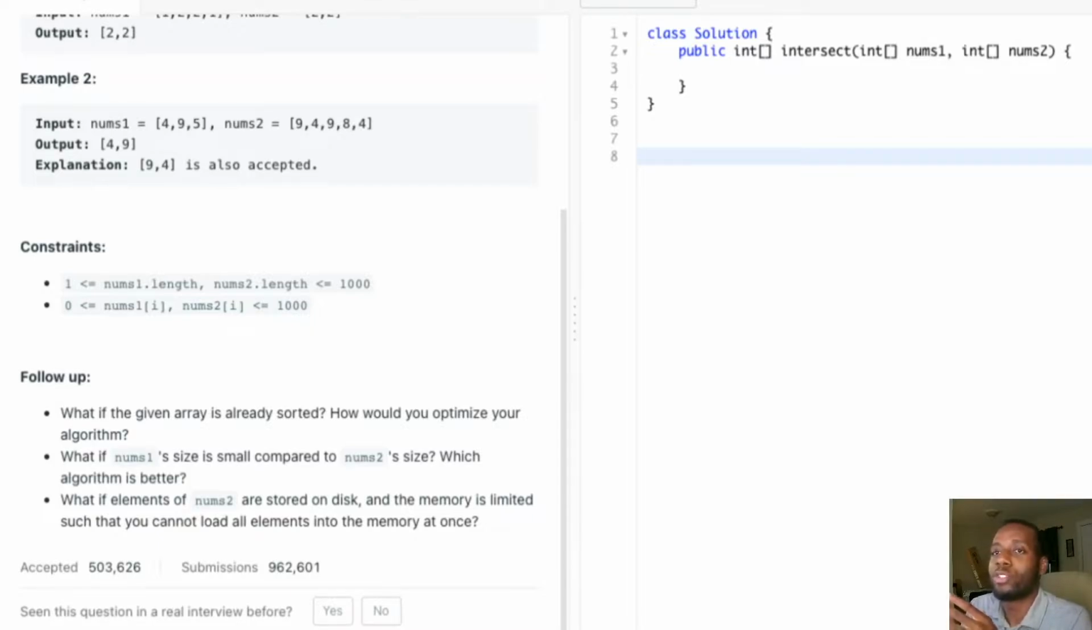Every time we loop through the first array, we add all the numbers and their frequency. So the key would be the number, and the value would be the actual frequency, how many times it appeared in the first array.